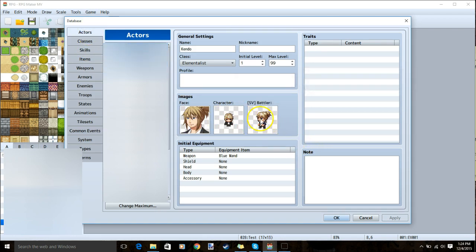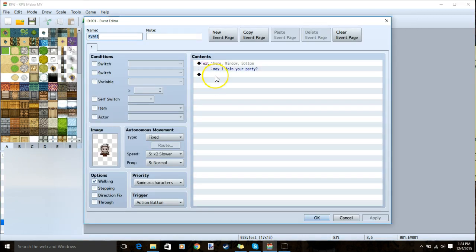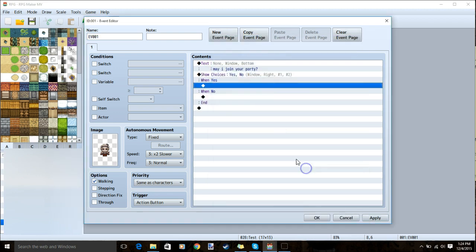you made, save all its images, give it a name, a class, and whatever else you would like. Once all that's done, apply and OK. You'll go back to your event, and under May I Join Your Party, put Show Choices, Yes, No. Under No, we'll put Nothing, for nothing will happen.